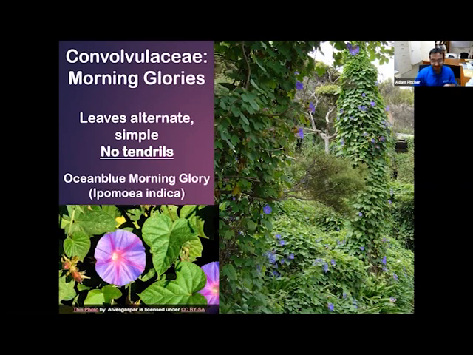And thankfully, for as weedy as they can be, we really don't have any bad invasives as far as morning glories are concerned. Certainly there are non-natives. About a third of the different species that you can find here are non-native, but none of them are a really bad invasive in this area.